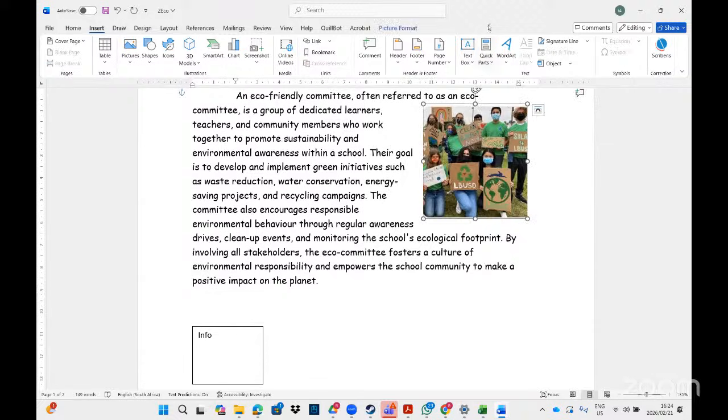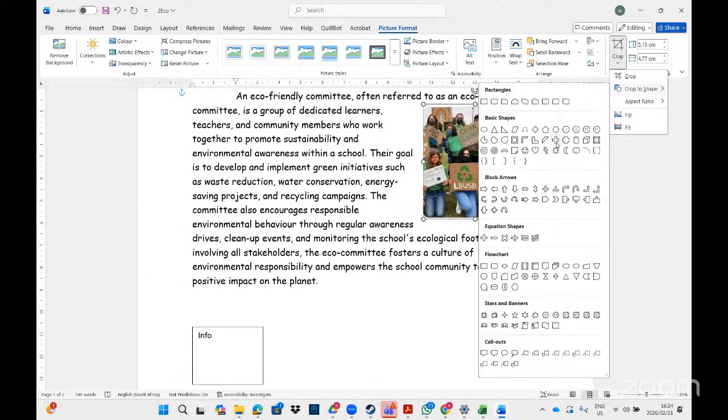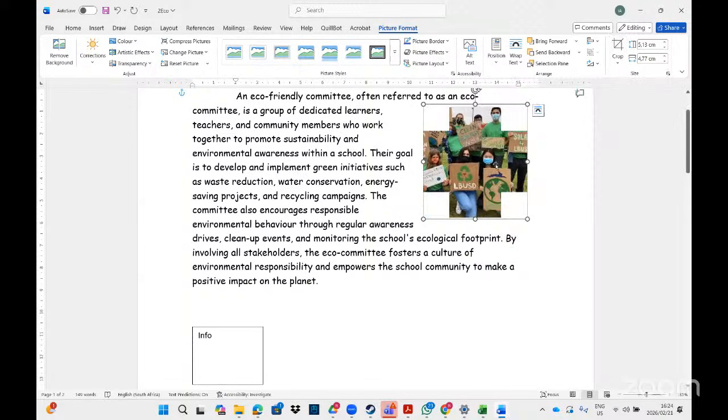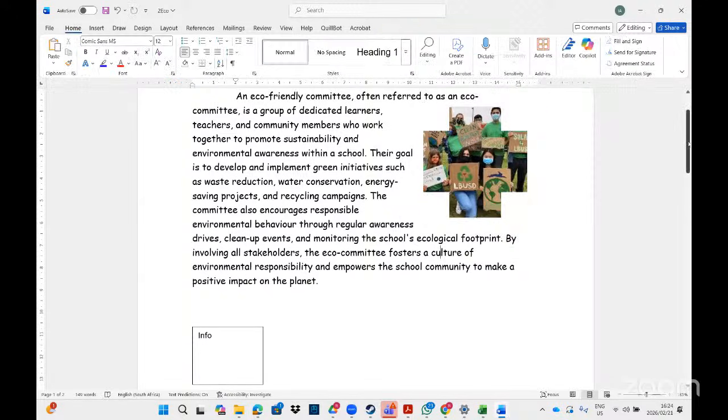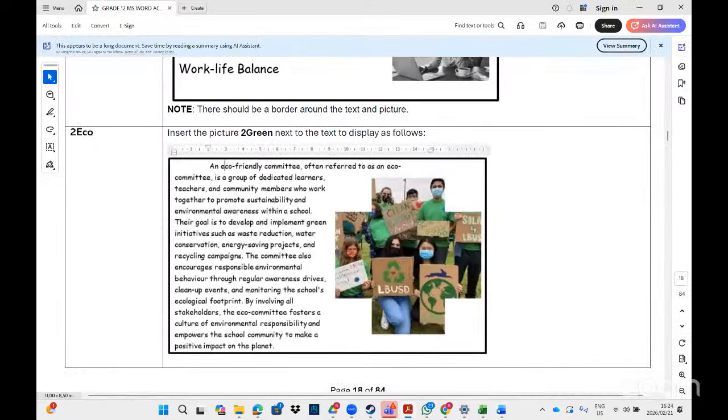This one, picture format, crop to shape, to this one. It was cropped to shape to this. Then after that, if you can see from the screenshot, they put a border around it. There's a border around it.